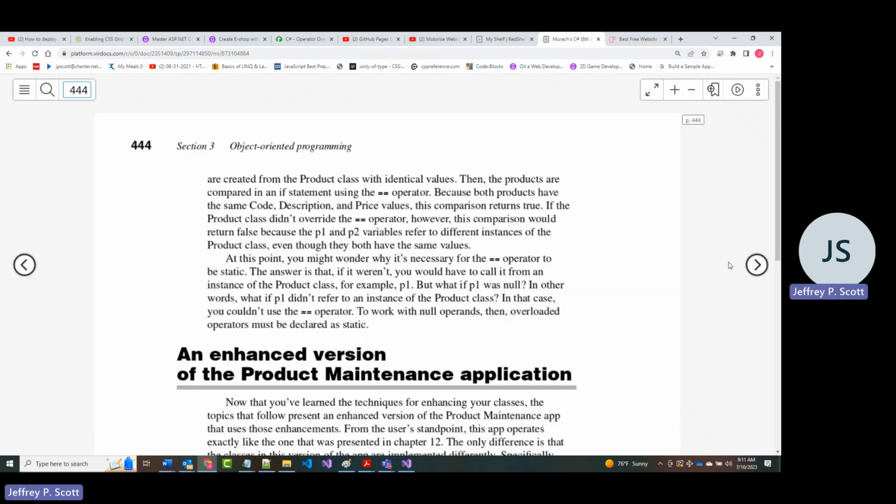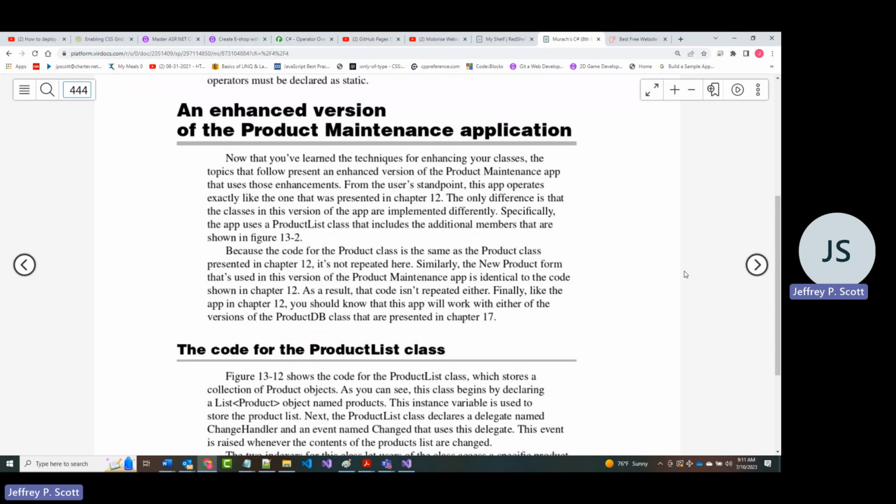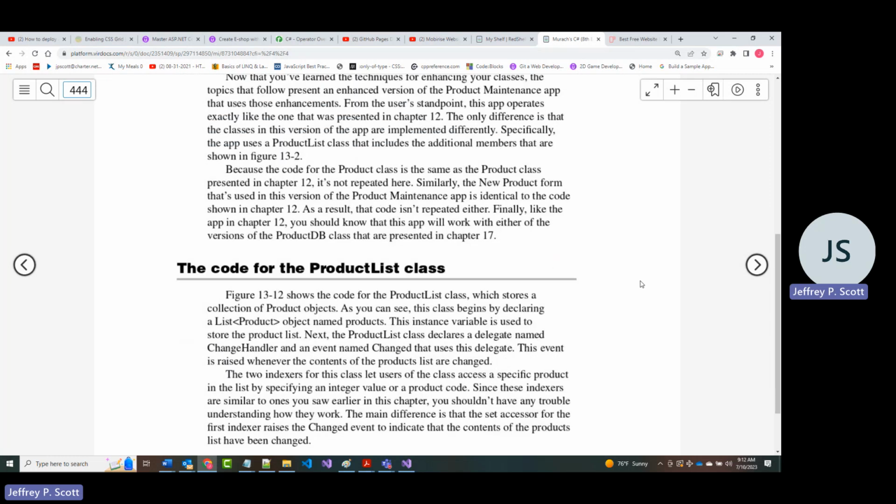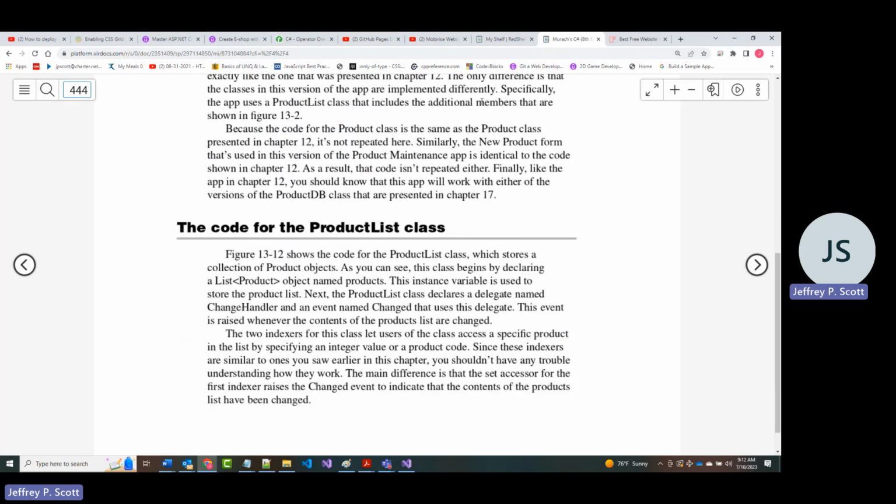All right, we're just about finished with this. So the chapter ends with them creating an enhanced version of the product maintenance application. It says, now that you've learned all these techniques for enhancing classes, the topics that follow present an enhanced version of the product maintenance app that uses these. From the user standpoint, it works exactly like what we had in chapter 12. However, the classes are implemented differently. Specifically, it uses a product list class that includes the additional members that are shown in figure 13-2.